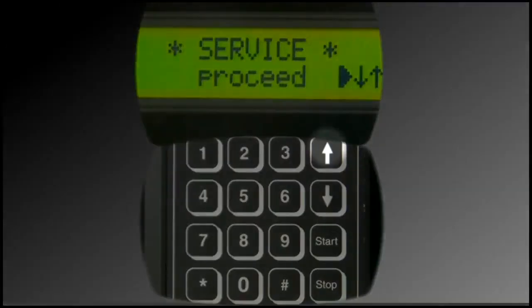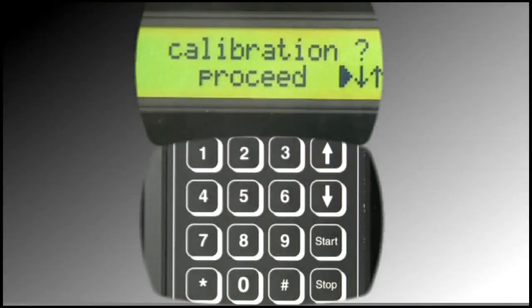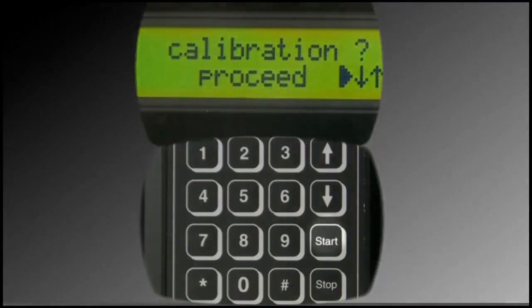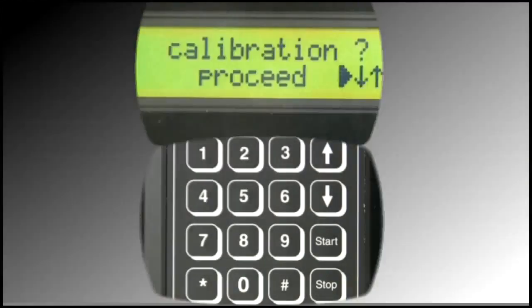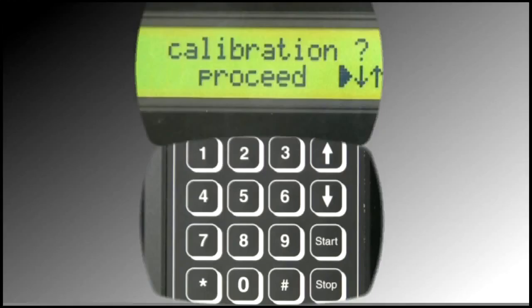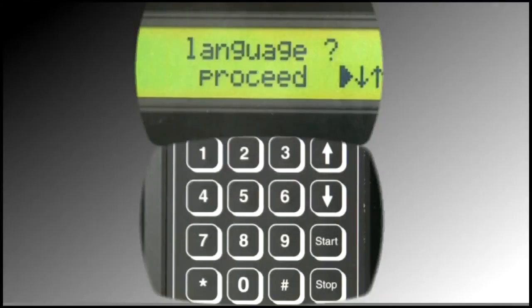Press the up arrow 2 times. This is the calibration menu. Press the Start button to view the next calibration date. Press the Stop button to return to the prior menu. Press the up arrow 4 times.